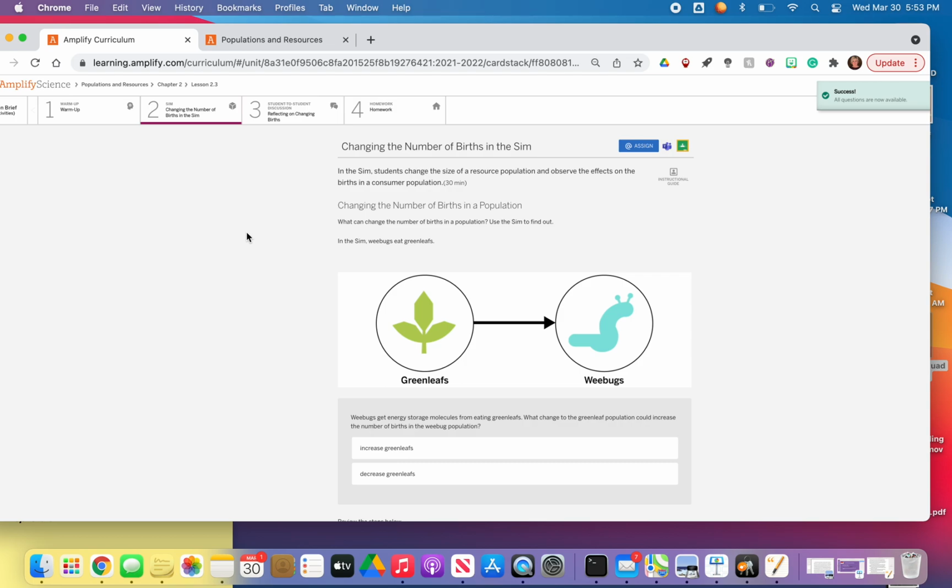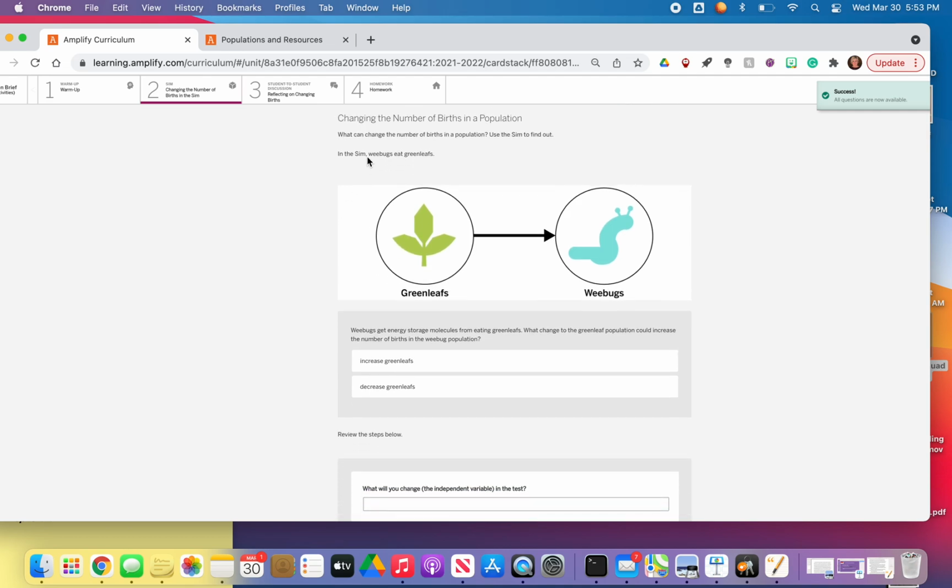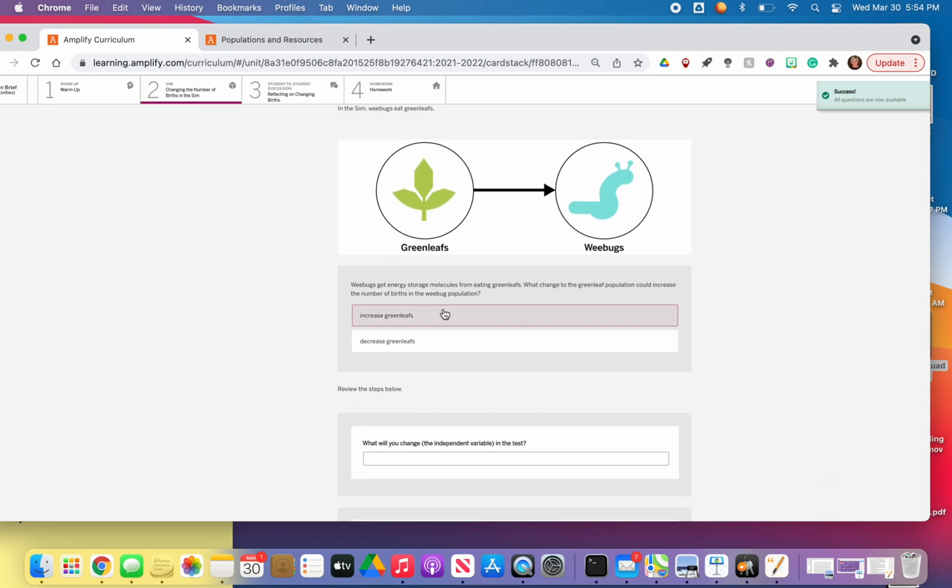I'm going to have you come back here to your curriculum, and let's find out what this challenge is that we're going to take. It says here, in the sim, students changed the size of the resource population and observed the effects on the births in a consumer population. What can change the number of births in a population? In the sim, the wee bugs eat the green leaves. So here's a green leaf. This is another food web. The ESMs travel from the green leaves to the wee bugs, and that's why we see the arrow like that. So let's answer some questions here.